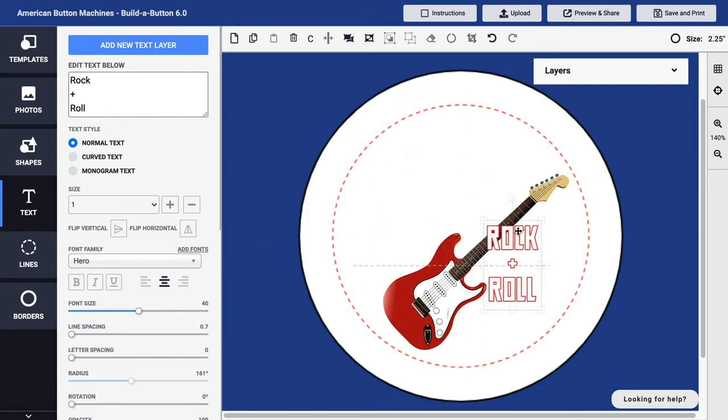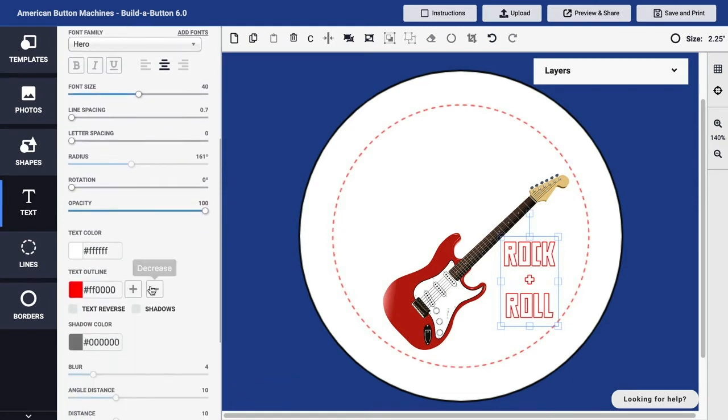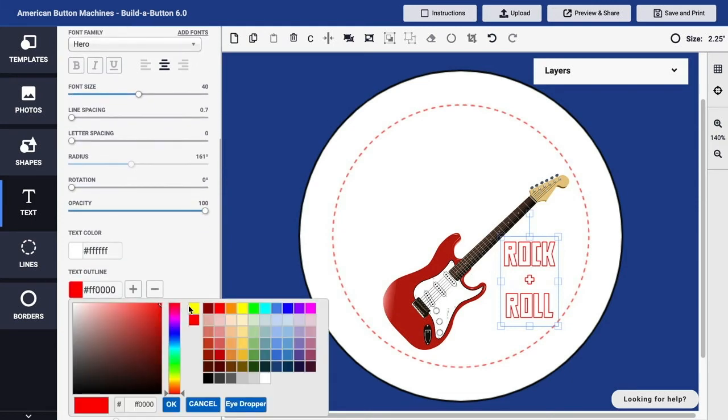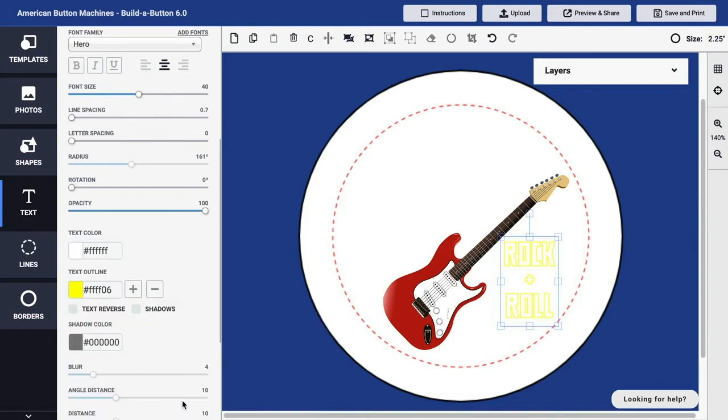Let's say, for example, that as I'm working on this button, I think maybe I'd like to move the text down toward the bottom right of the button, and perhaps even change some of the attributes. Maybe I think I might like to change that text outline color to a different color, in this case, yellow. And then I realize that that's not really working, so I'd like to take a step backward.